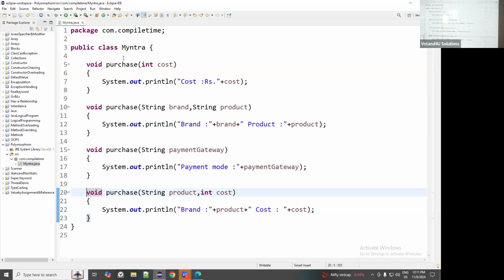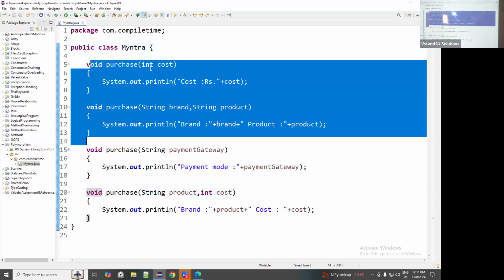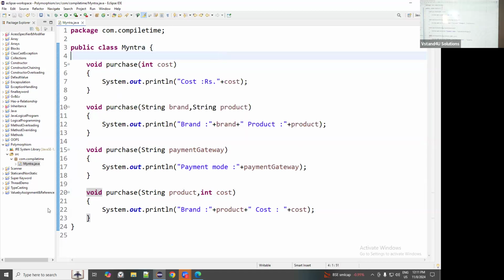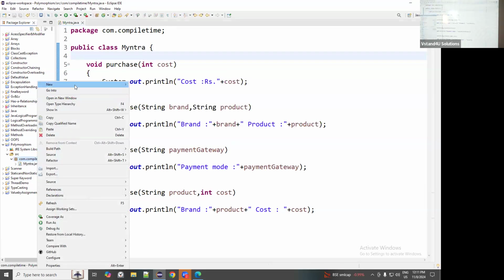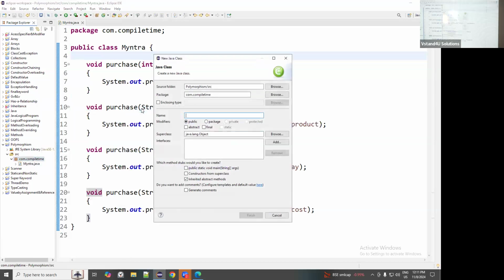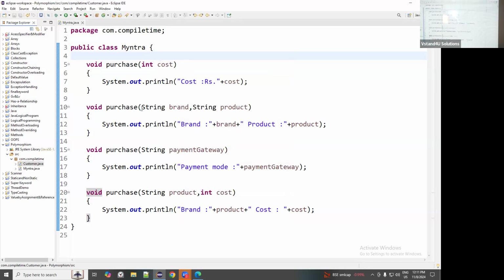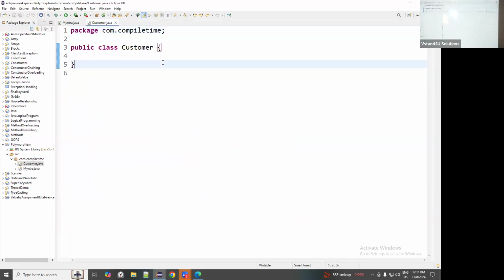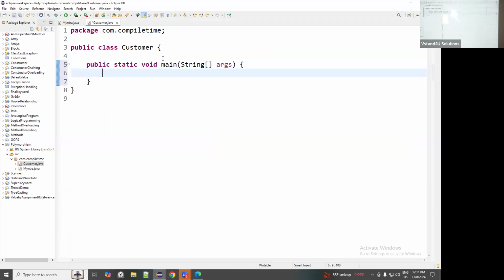Now I have created the Myntra app. Here I have created different methods, like int cost in one method, brand and product in another method, like this. Now I will create a main method in a different class. I will give the class name as Customer. The customer should buy clothes in the Myntra app. So for that sake, I am making a class named Customer, with a main method.